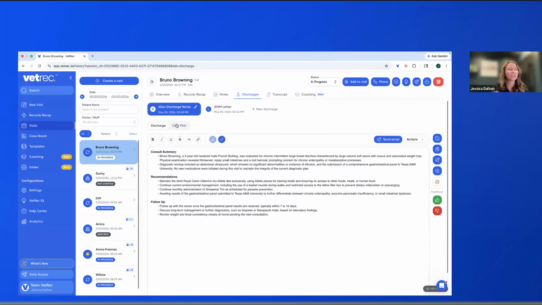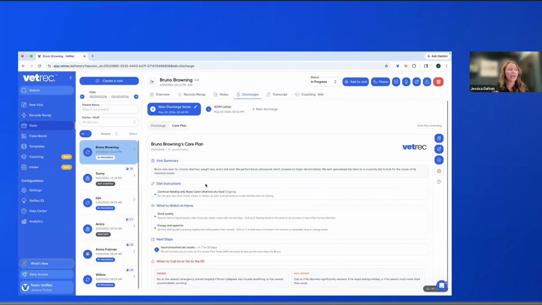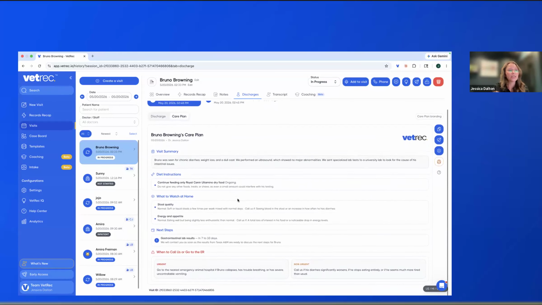So we have our discharge, we have our care plan. So this breaks it down for easy access for the owner, okay? So they're able to see visit summary, what did we talk about, diet, what are we watching for, and what are our next steps, and when to go to the ER or give us a call. And that's in red because that's going to be important, right?